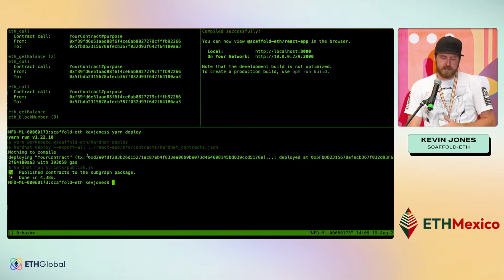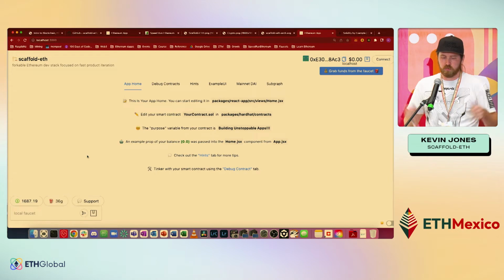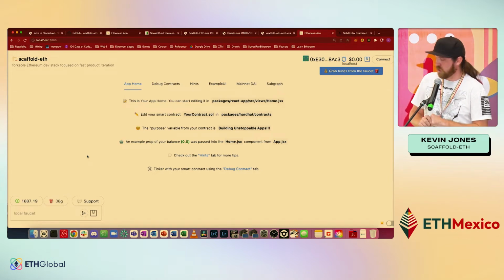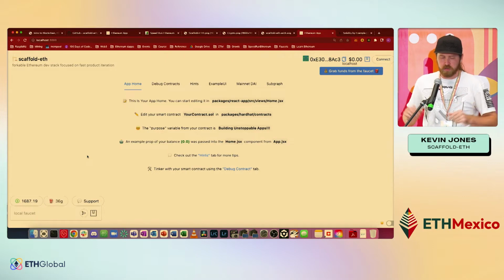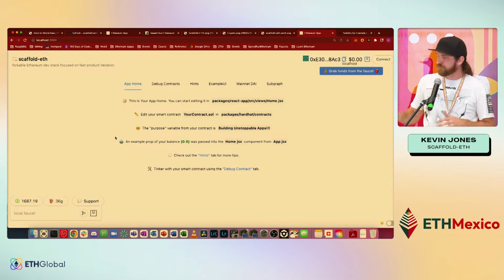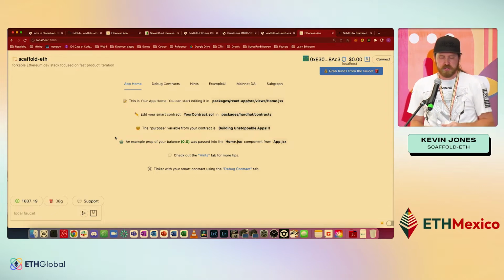So now we have Scaffold ETH up and running. We've done the deploy. We've got our UI here. So, a real basic run-through real quickly. You'll see there are some tabs in the UI. The first tab is where you're going to build out your app. So imagine it's like an app within Scaffold ETH, which is an app, right? So you're going to start building.